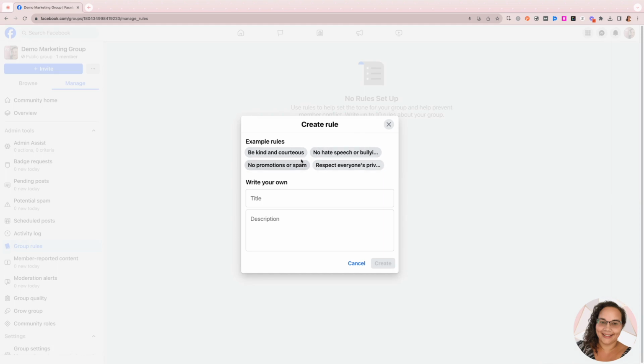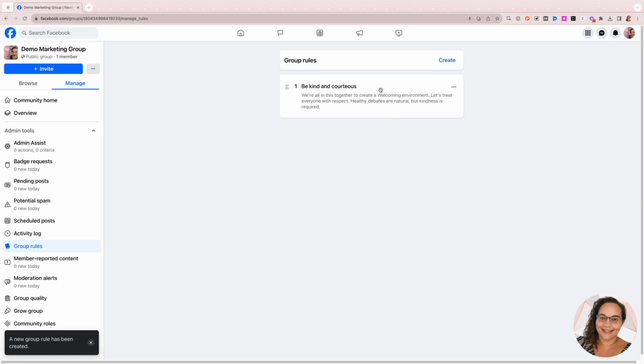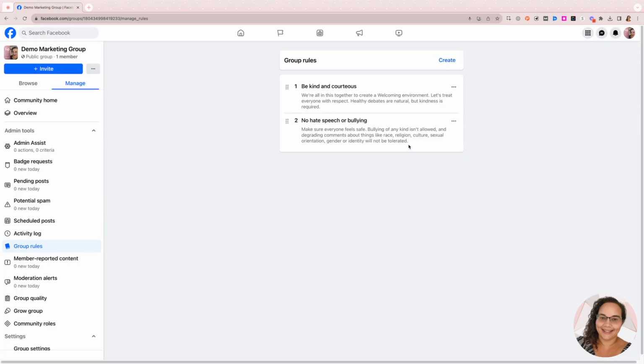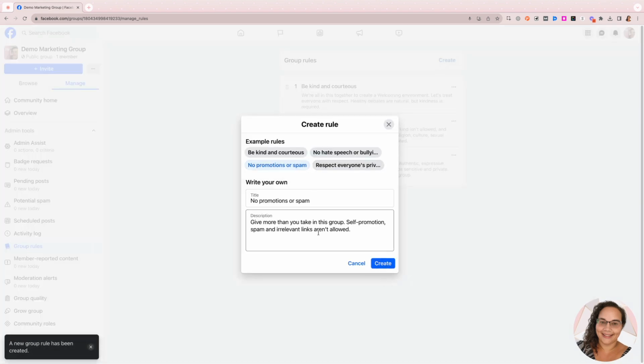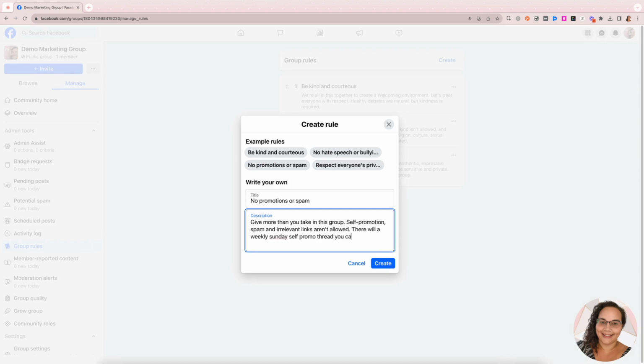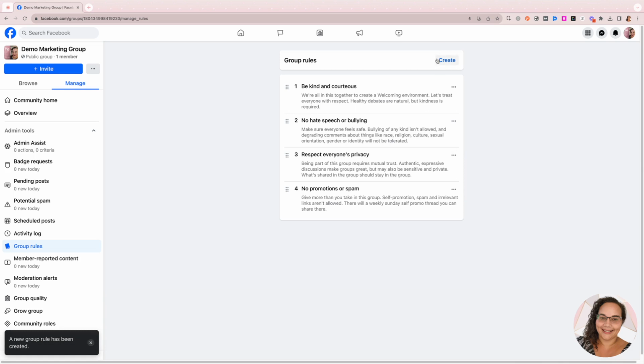And I love that they have example rules, just the basic ones that most of us are going to want anyways. I love that it self-populates. You obviously can edit those as you go, but it will start listing them. So like, of course, the no hate speech, the bullying, respect everyone, no promos or spams. You can edit this. You can say there will be a weekly Sunday self promo thread. You can share, right? And so you can say, okay, there we go. And so you can keep creating them however you want. You can move them around and they will self change their number, which is really nice.